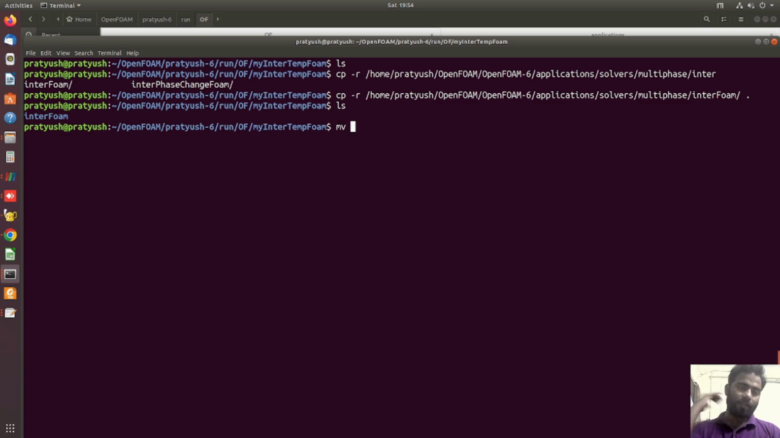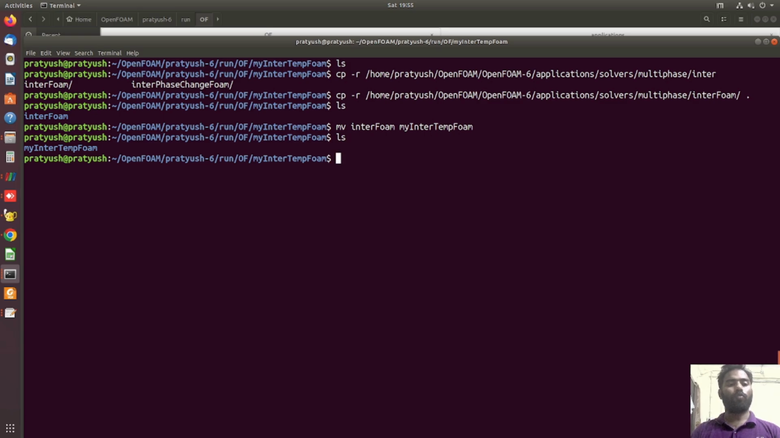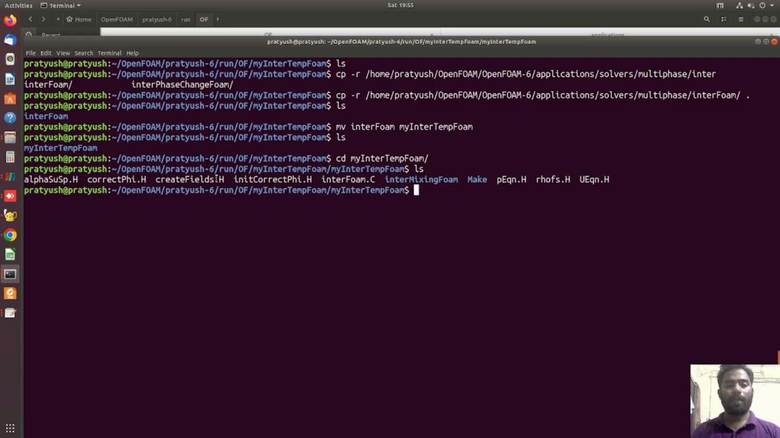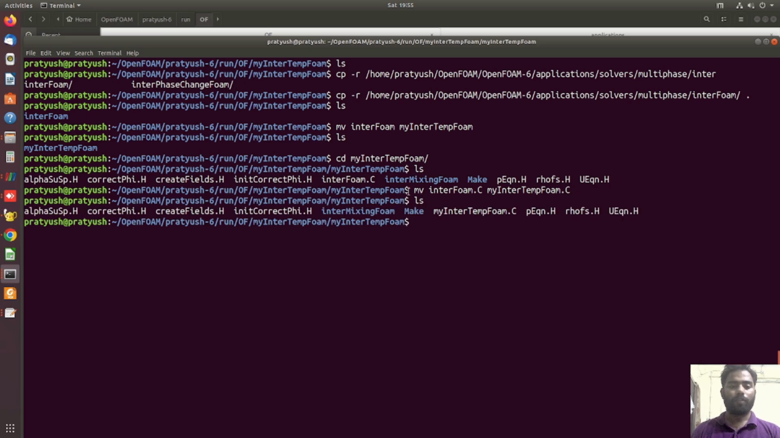We want to develop our new solver, so we can rename this solver as interTempFoam. This is the new solver that we want to modify. Now we can go into this solver, and currently you can see that the source file still has the name interFoam, so we have to modify this also. We can write it as myInterTempFoam.C. So we have modified this here.